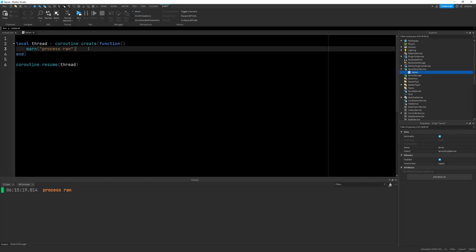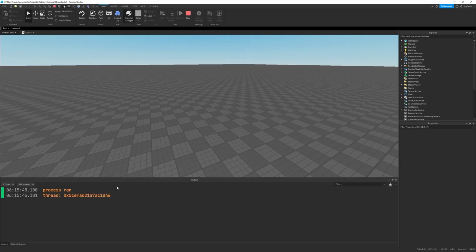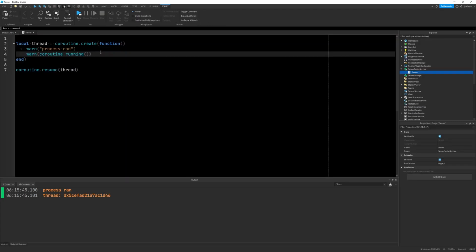And you can also use a function called running under the coroutine library to print out a string version of the address that the function is running inside of. So if we run the simulation, it's going to print out process ran, and then thread, and then just some address, which doesn't matter.